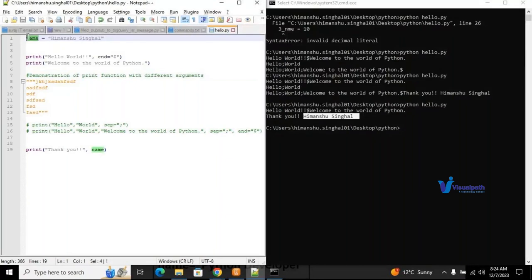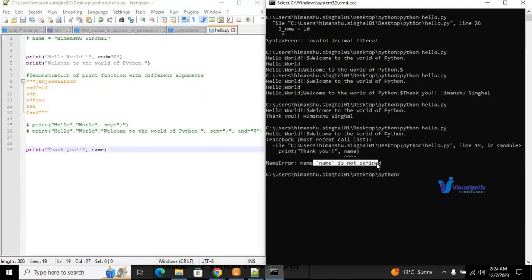If I do not create this variable and I use it directly, then you will get an error. Look, name is not defined. You are getting this name error, stating this name variable is not defined. I mean, the program does not find this name variable. So you must define this variable before utilizing it.